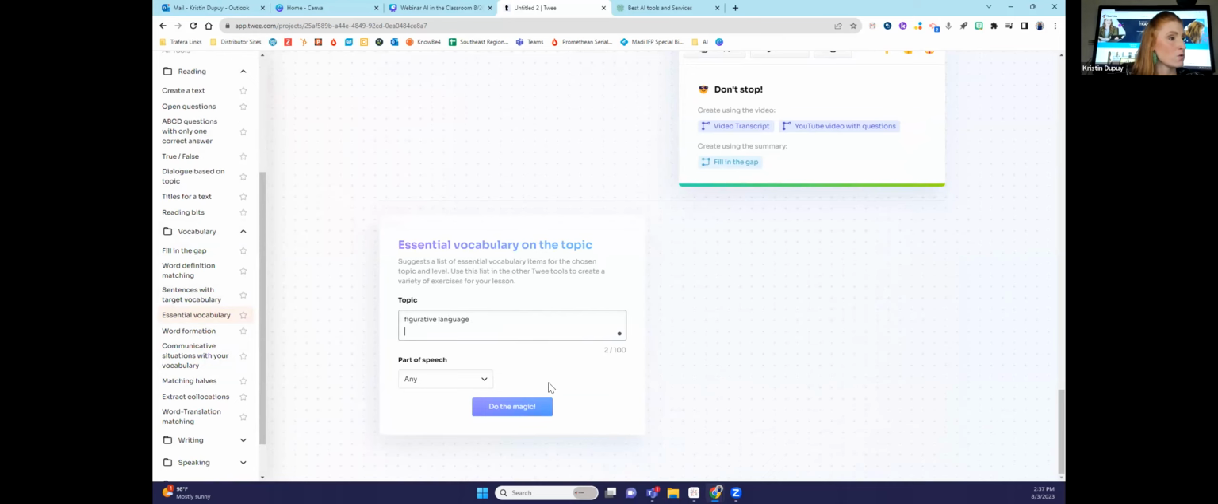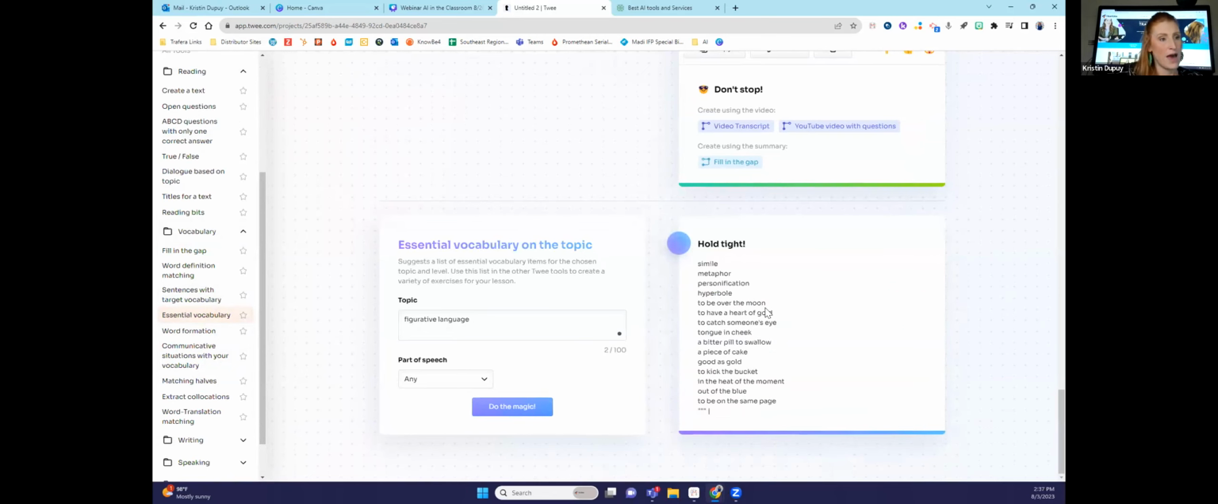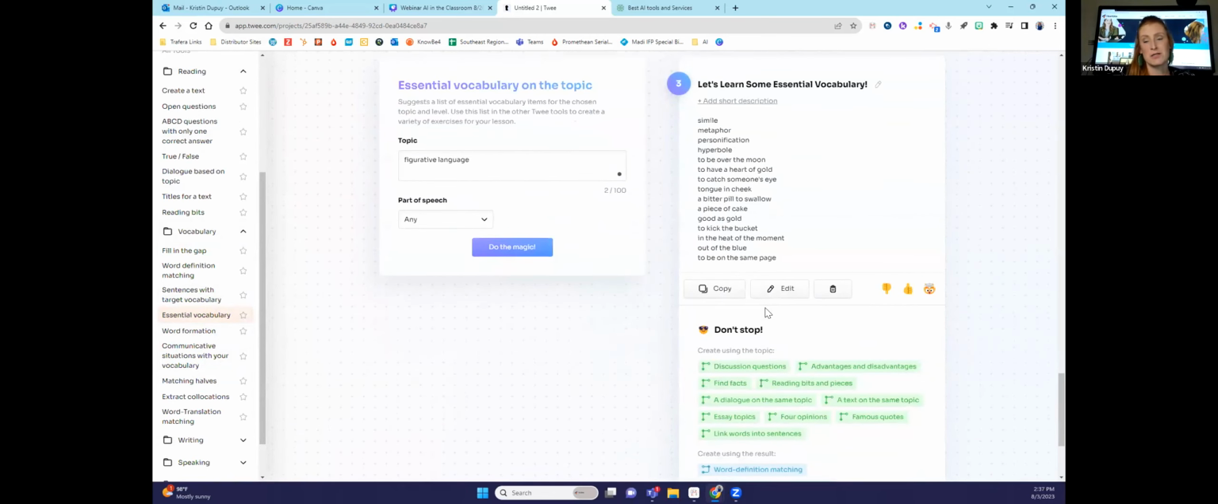Okay, so I'm going to do that. Y'all, it gives me the words. It gives me some vocabulary. From here, I can give a text about it. I can do some words and sentences. I can do essays. So I think that pretty much shows the level.